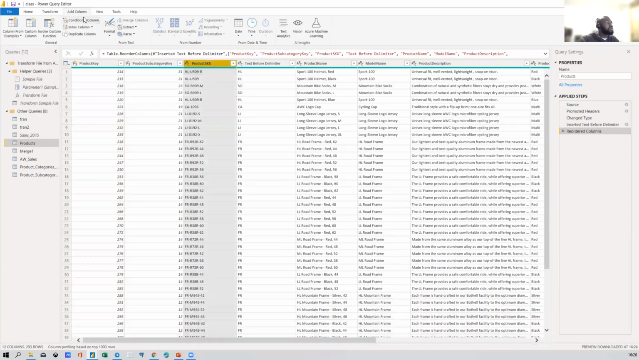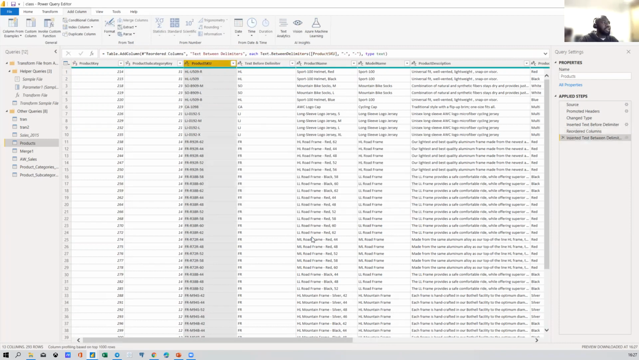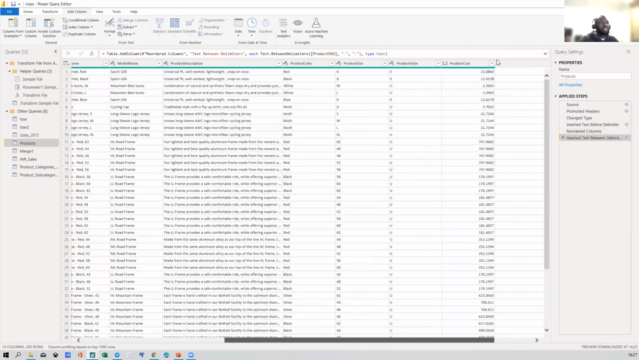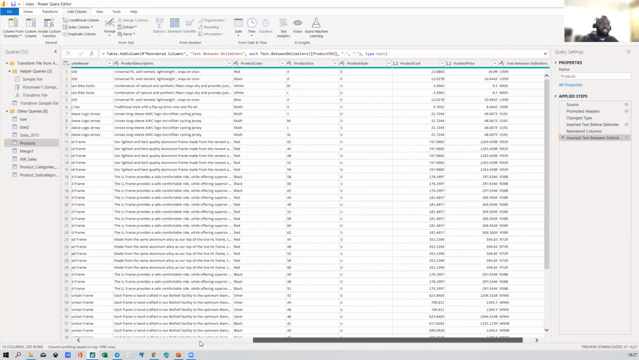So of course we are going to do the same. Go to Add Column, Extract, and you can use Text Between Delimiters. This time you want to go between dash and dash. Once you click on that, it will ask you for the first delimiter, dash. The second one as well is dash, and you click on OK. By the time you have your result, you can see that you have everything between the two dashes. So that's that. That's pretty easy.